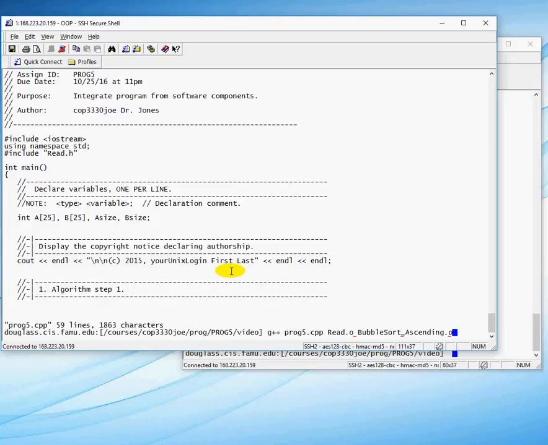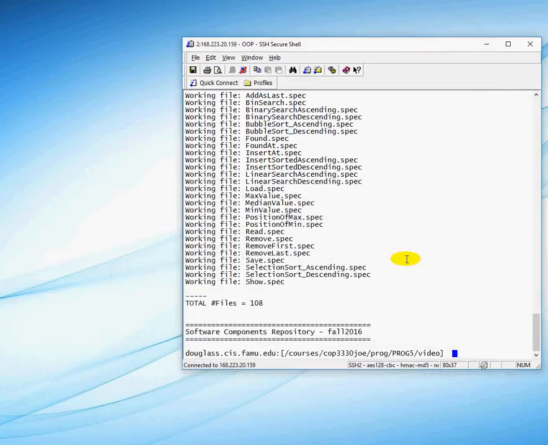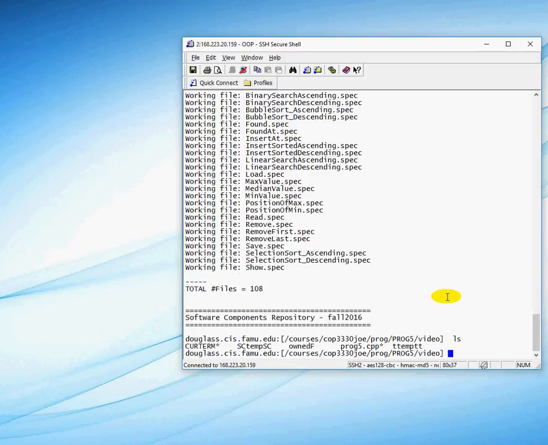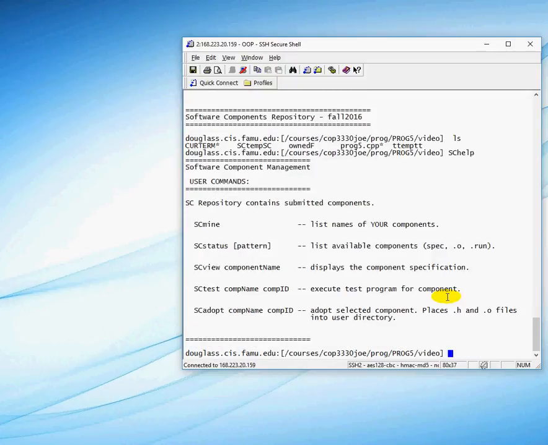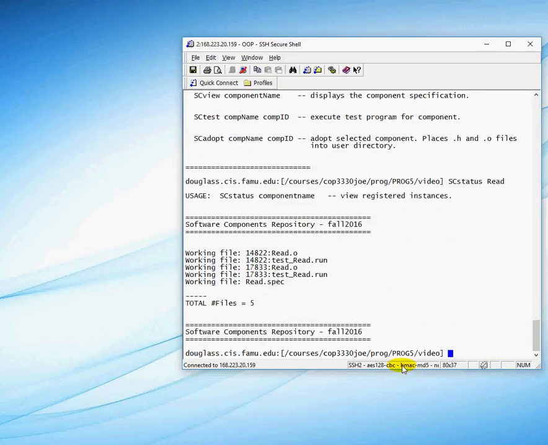Now I'm going to go back through and we're going to pick some components to use just to show you how this is done. So let's switch off of this for now. Let's say I want the component called read. Let's go back in, sc help. I've already found that I want to look for a read component, so let's do sc status, and we'll just say read.